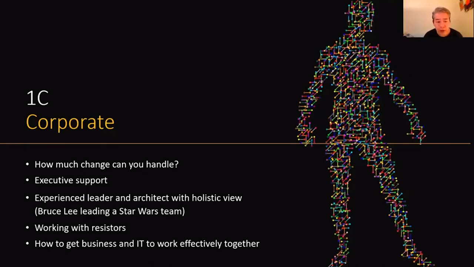Another key role is to have an experienced leader and architect who has a holistic view, really the 12 C's view and experience. And so an analogy that I like to use, which I'll say for another time, is basically that you need Bruce Lee to lead a Star Wars team to deliver on the 12 C's and to have a successful implementation.